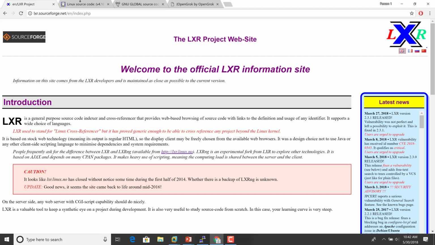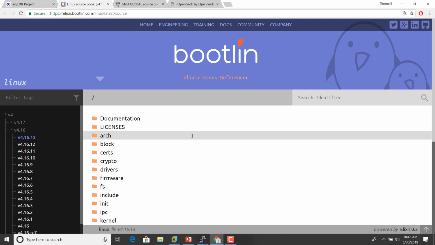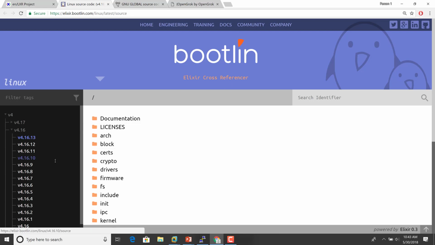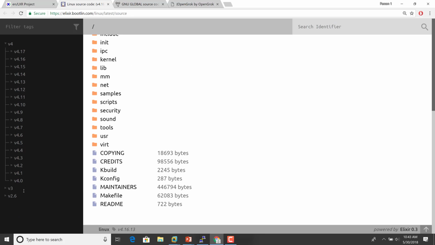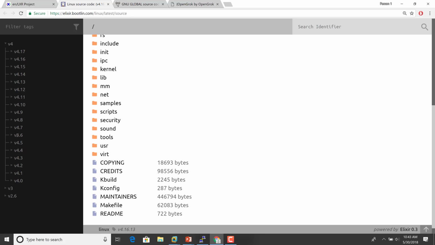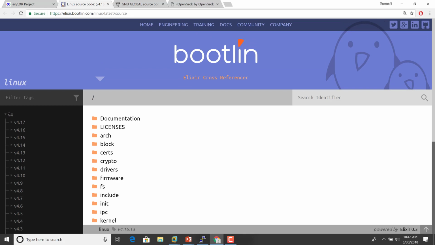Then you have, as I said, Elixir, and what the Bootlin guys have done, which is what I really like using, is based on the version of the kernel, as you can see here, all the way right from the 2.6 kernel. They have gone ahead and cross-referenced all the source code and made it available on their website. Now you can download and do the same thing with Elixir, but as I said, it's just going to take you a lot of time and space. Unless you're working in a totally offline environment, my suggestion is to use Bootlin's Elixir cross-referencer tool.